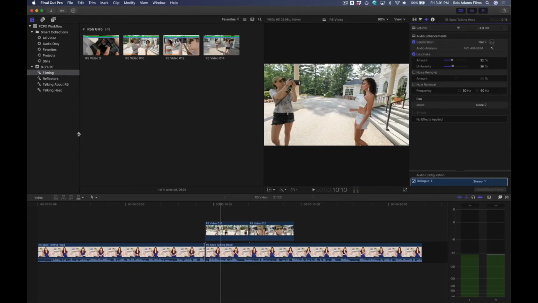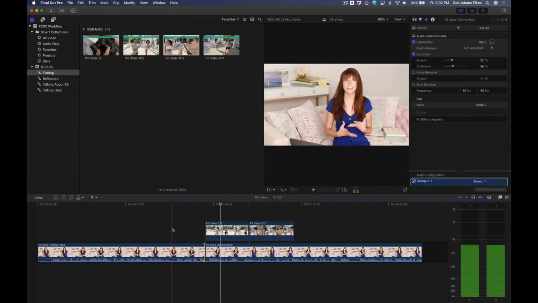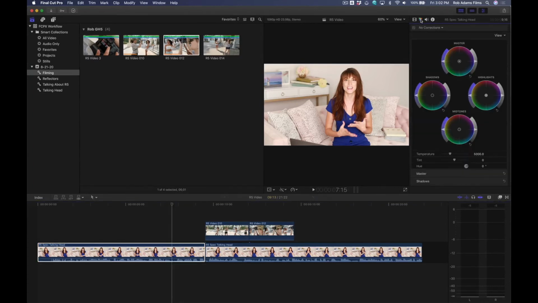Now, the final thing in the workflow would be color grading. So I'm going to go ahead and start over here on Vanessa's talking head. And she looks a little bit warm here. I want to cool this down. So I'm just going to go into my color tools. And here, by default, I've got my color curves. And I can just bring down the temperature and maybe remove some of that red that's in there.